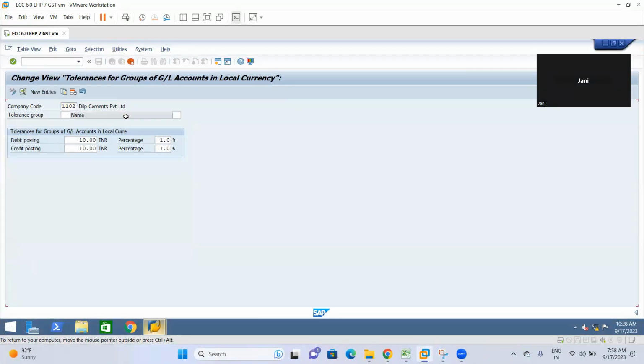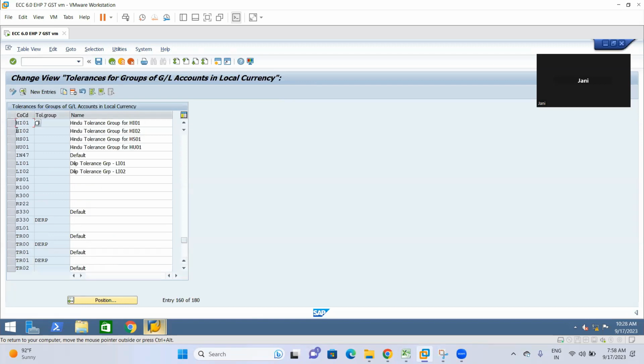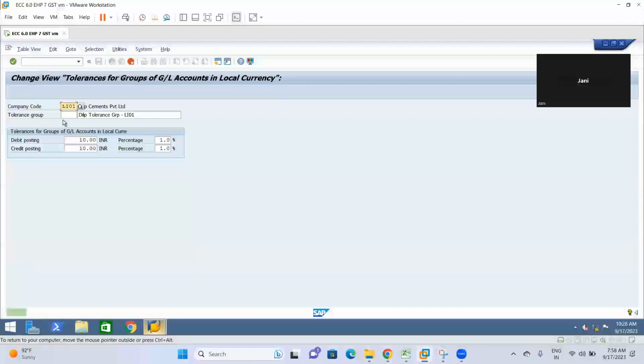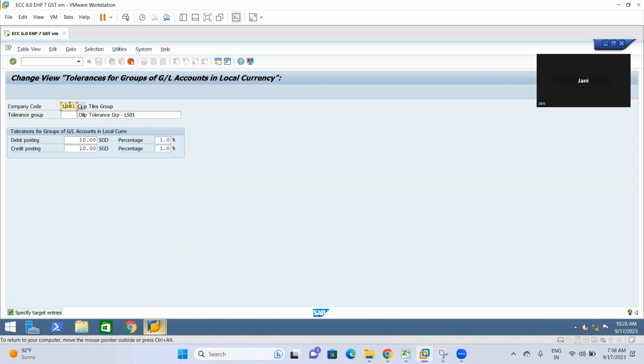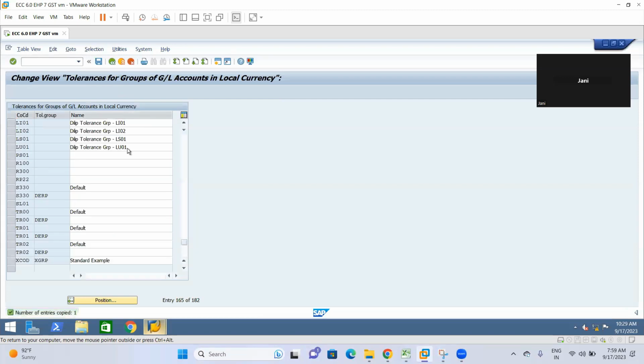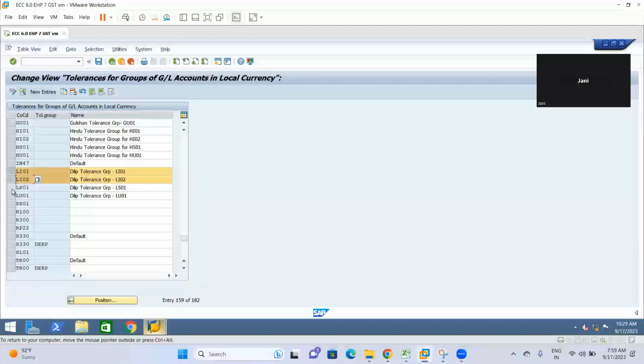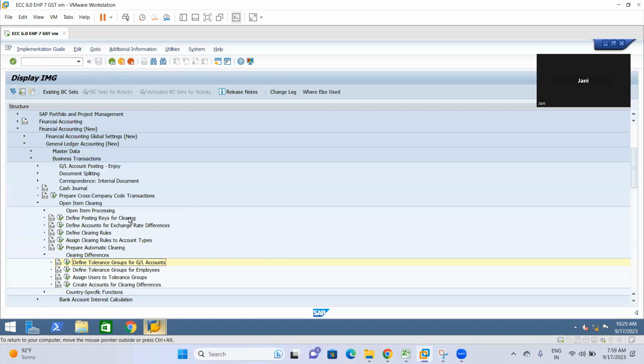LI02, enter. Now LS01. I'm just changing the description and the company code. Enter. Now LU01, enter. Now see, these 4 are created. Now simply save it. See, GL tolerances we have defined. Now please write down, save it after that.